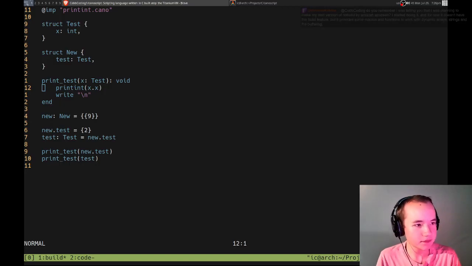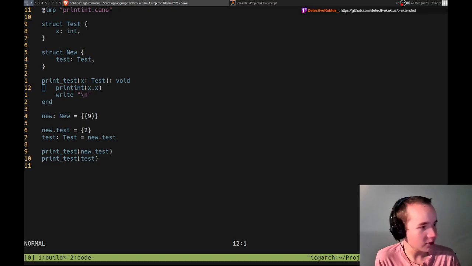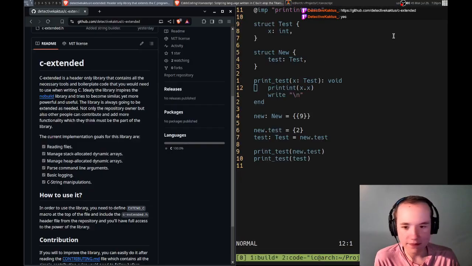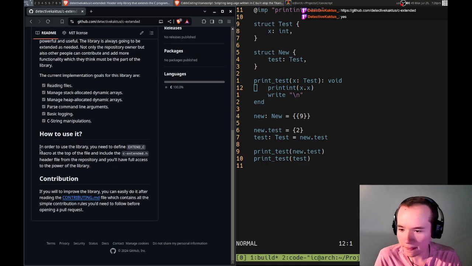Cactus. You have it on your GitHub, or is it not public yet? Yeah, I think that's good to have sort of a general library that you can use for a lot of things. C extended, is that it? Yeah, okay, this does seem to be it. Very cool. Yeah, I found it. Okay. So reading files, all that stuff, okay.